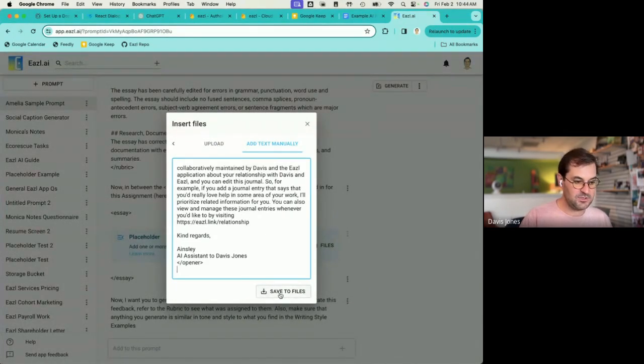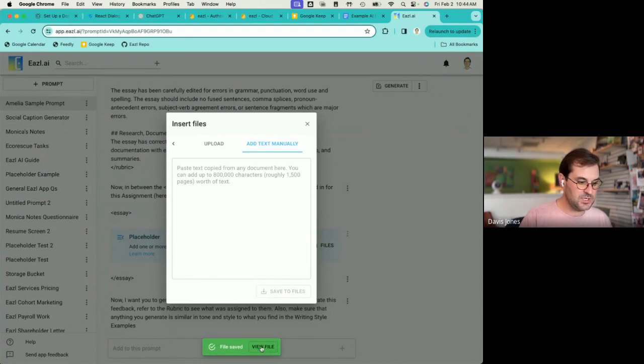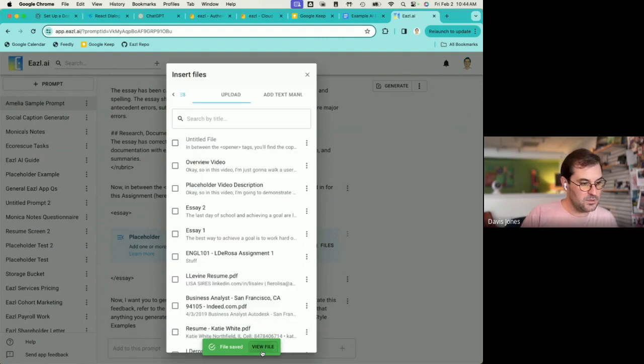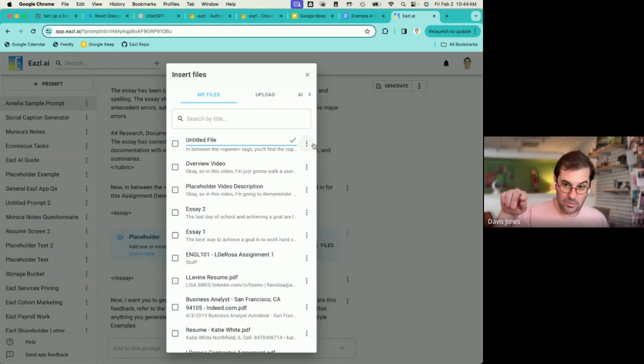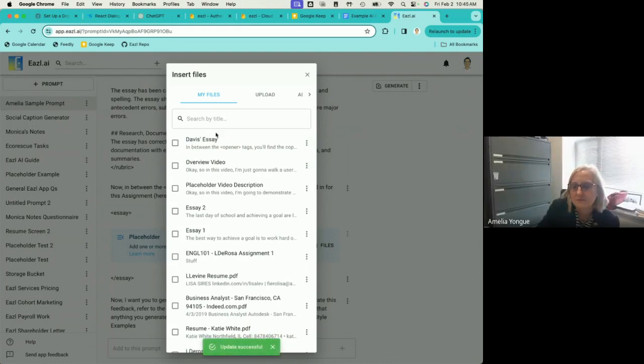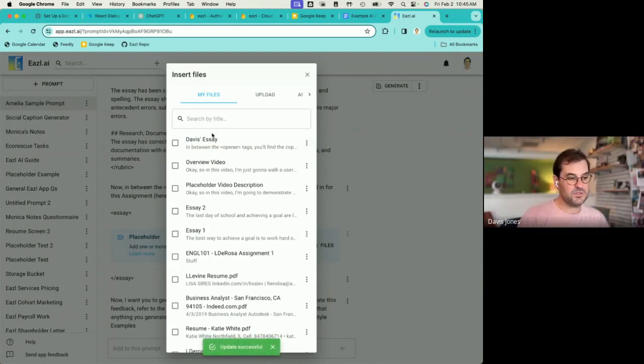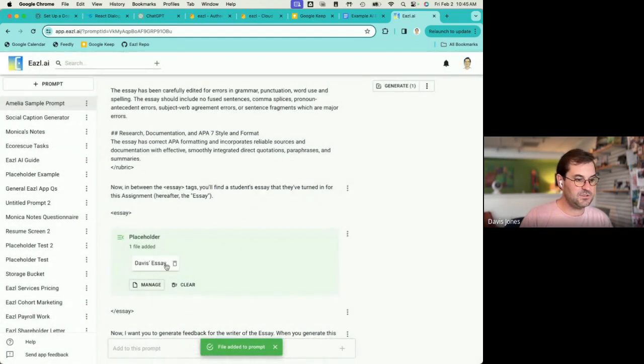And then you're going to save it to your files. You'll see here it says file saved, and there's this little view file. You don't have to do that, but if you view the file, I would go in and name it for your student, so that ties their work to them, like Davis's essay. Once this is available as a file, you select it and add it, and now you have Davis's essay as one of the ones you can generate.